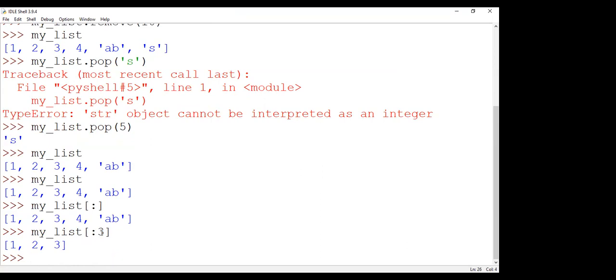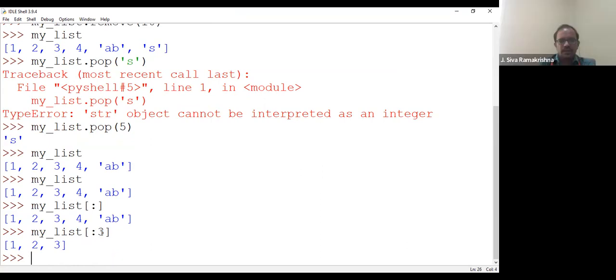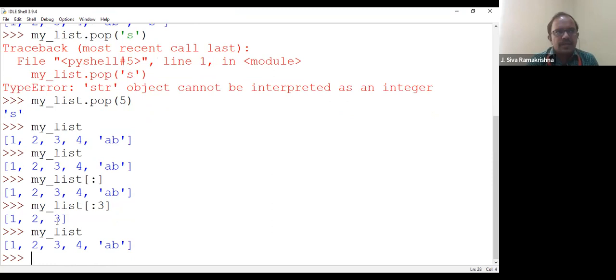Upper index is always n minus 1 only. 3 minus 1, in terms of the indexing, 2. That is 0, 1, 2, 3. You can count like this, 0, 1, 2. It becomes 3 only. Now, if I see the status of your list, the list values remain the same. We are not modifying the list. By slicing, you are trying to access the elements in the list. Still, the original list remains the same.